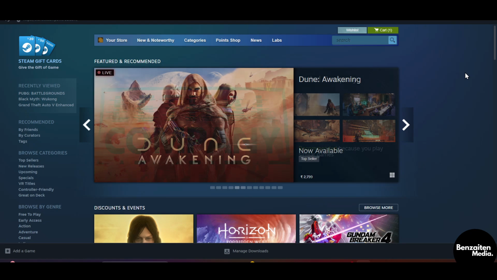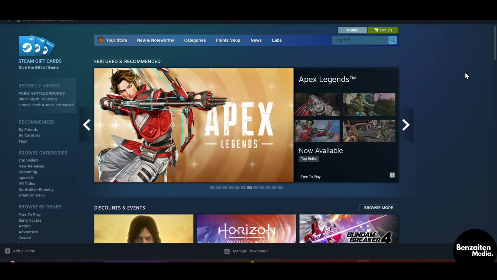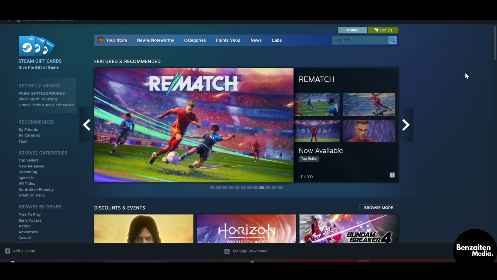So in this video, I'm going to show you how to add Rocket League to your Steam's library. So let's get started. First off, head over to Google or any browser, and in the search bar type in Steam, or you can just simply type in store.steampowered.com. In both cases, you will be redirected to the dashboard of Steam.